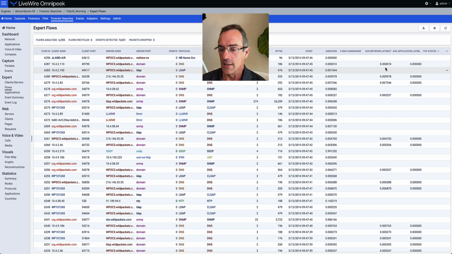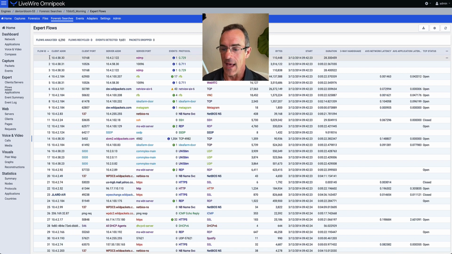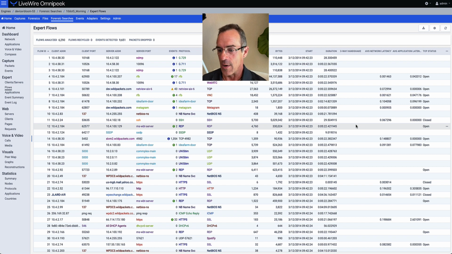You do need a certain number of packets to have some of these analyses. You also need a certain number of packets at the beginning in order to have some of the analysis. Like if I again go all the way to flow ID, I sort by the first flow, you'll notice some of these don't have a three-way handshake.